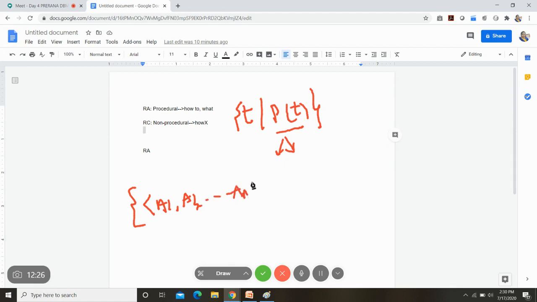My writing is too bad. Such that, again, predicate on these attributes A1, A2 and so on.